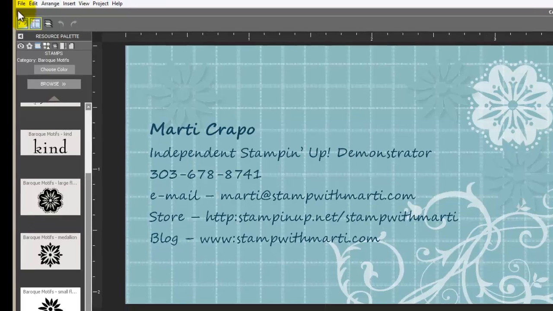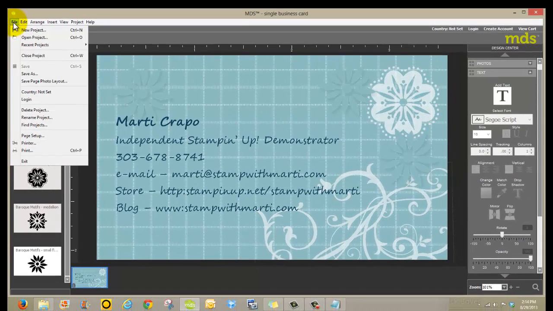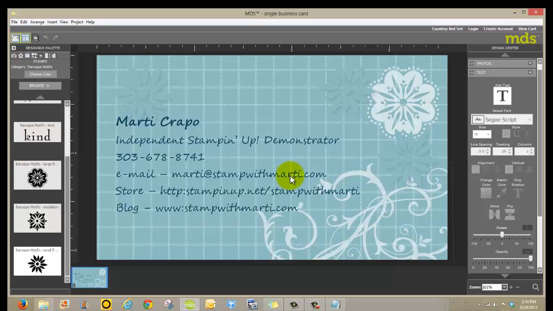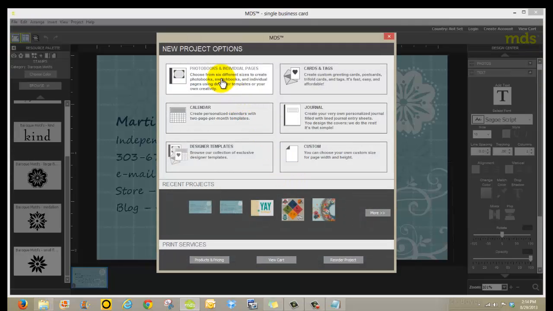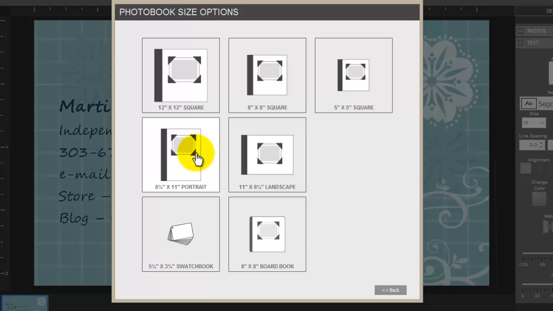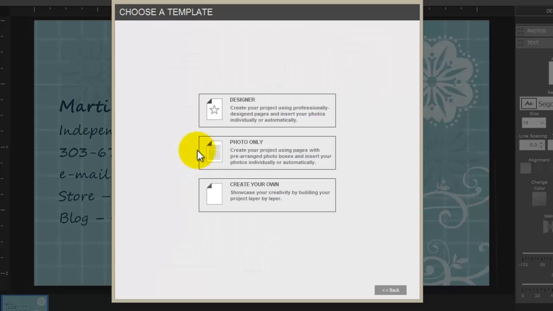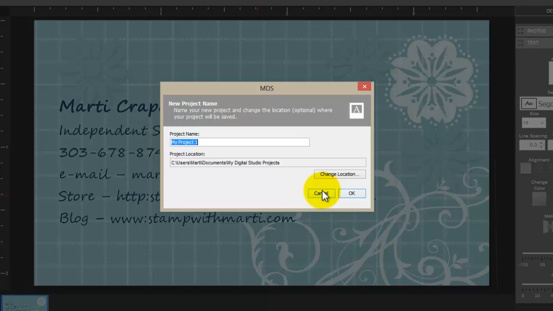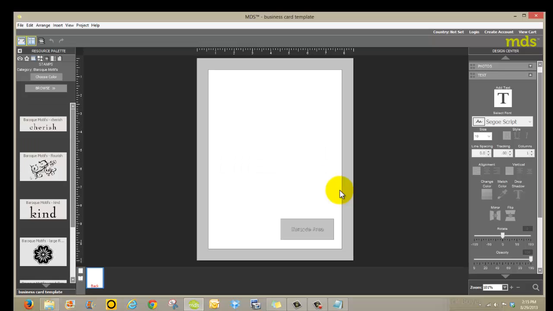And if you're going to send it to the printer, you can start designing your next one if you want. But we're going to go ahead and print at home. We need to make our own templates. So we're going to open the photo books and individual pages, choose 8.5 by 11, and create your own. This one I will call business card template. And then I'm going to just click OK. And I'm ready to go.